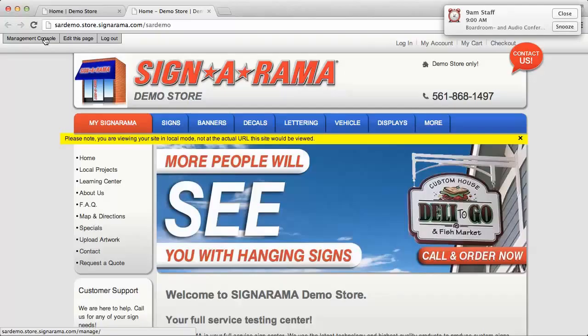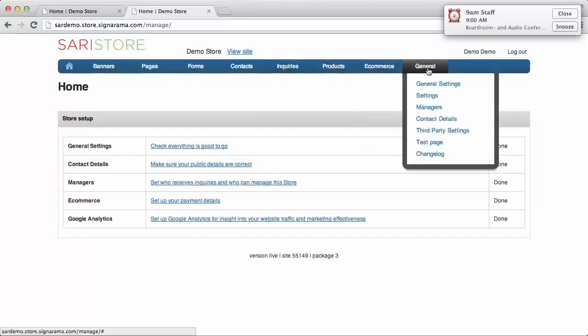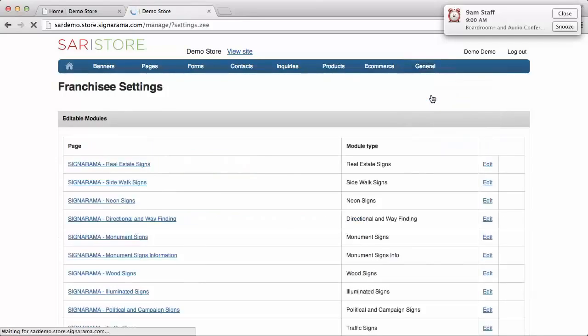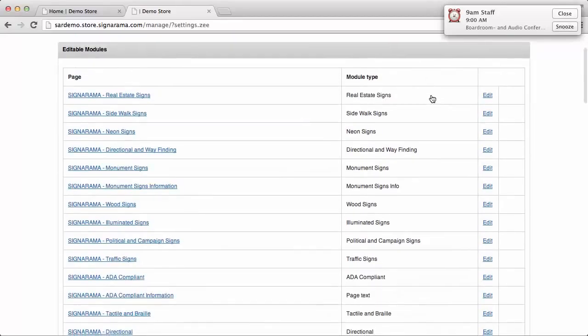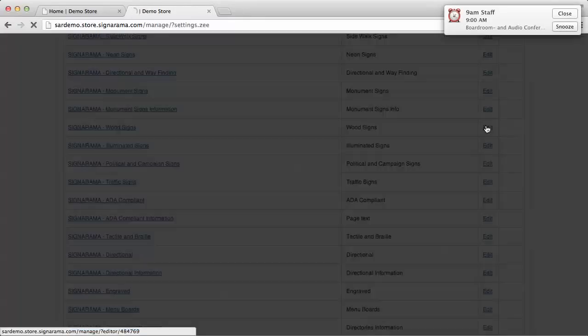So I'll go back to the back end, the management area of the site to show you. And all that information is going to be found under the general and then settings. So you can see right here all the various areas or pages that you have access to on the overall layout. And in order to edit any of those pages, you can come over here to wood signs. If I want to edit the wood signs page, I can click on edit.